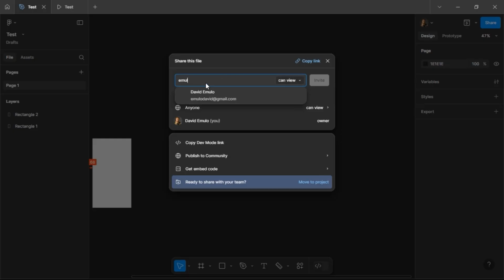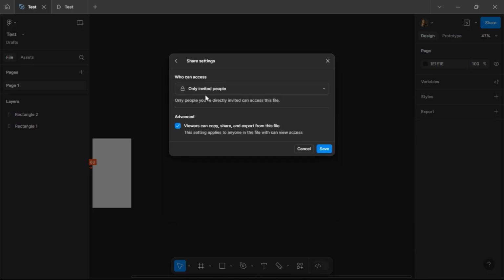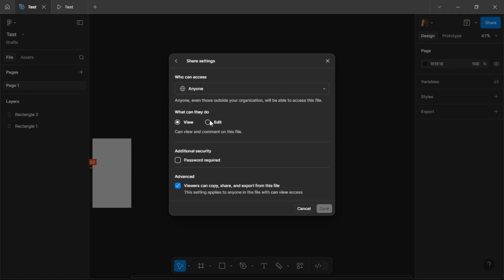So let's quickly try to do that with my email. If you click on email, you can also select the access, whether they can view or can edit, and then you click on invite. I'm the person that is already on this file, so there's no need to do that. Another thing is that you can customize the access. If you want only people invited to have access to this file, you can change the settings to that. And you can also edit their access level. Probably they can view or they can edit, and you can also add password requirements if you would like to. Probably it's a private project you're working on.